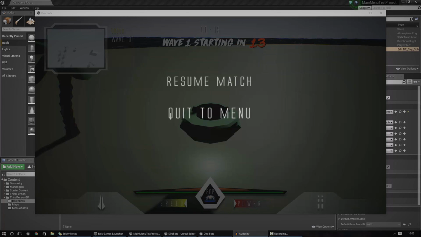And in today's episode, we're going to be showing you how you can create a pause menu for your game using blueprints. For those of you that don't know what a pause menu is, it's essentially a little UI screen that comes up whenever you want to pause the game. You want everything to stop, and then from the pause menu, you can decide to quit to the menu or resume the match.